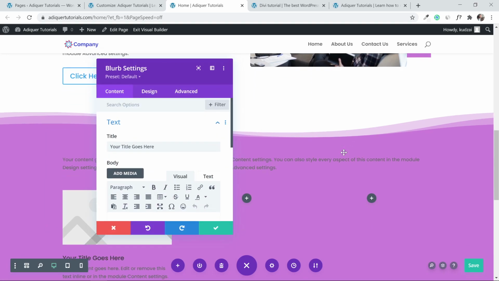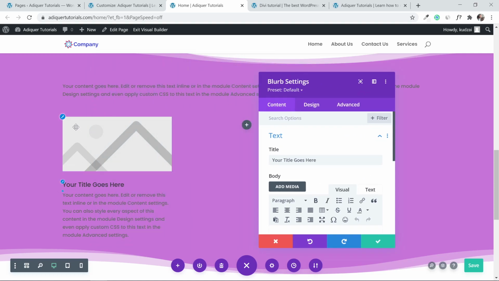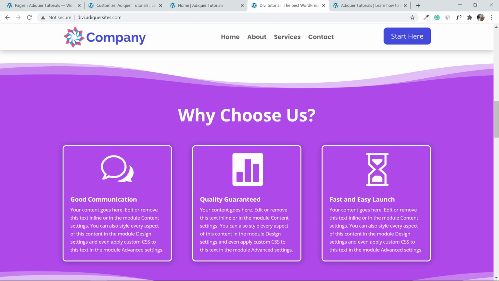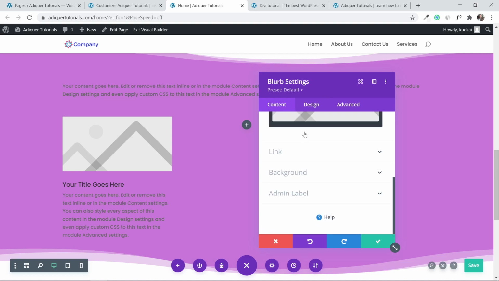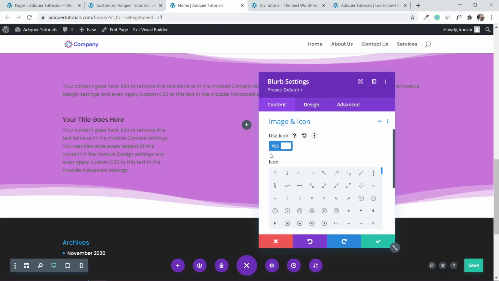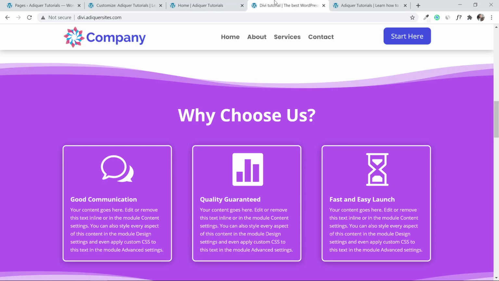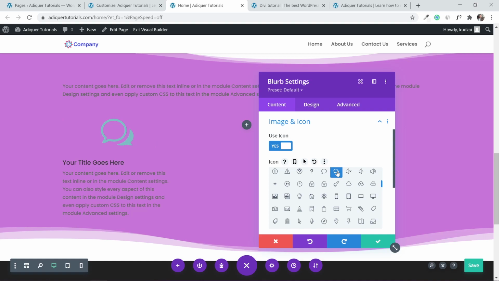Click blurb, right? So after you click blurb, this is added to the column, and as you can see, we have an image over here, a heading, and some text. But as you can see right now, we don't have an image. We have an icon, a heading, and a text. So to change that, go under image and icon, then click on use icon, and just like that, you have changed it, right? Then all you have to do now is click and choose the icon that you want to use. So let's say I want to use this icon, the chat icon. I just look for it over here, looking for the chat icon. There it is. Okay.